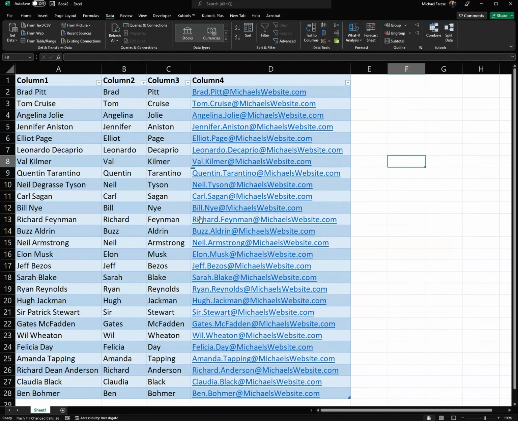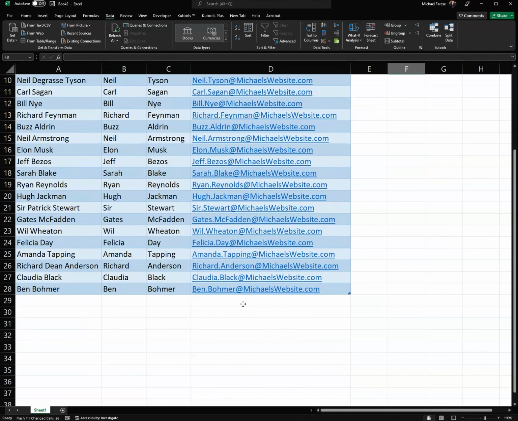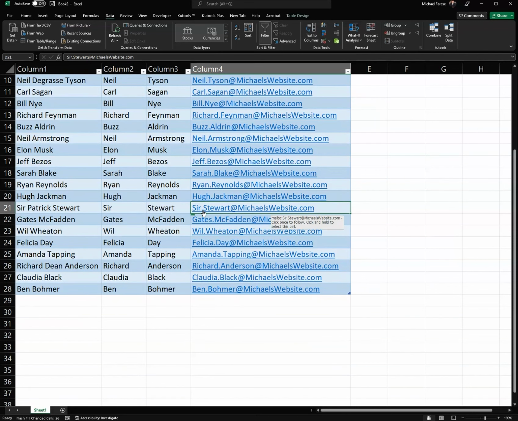And the really neat thing here is it put the period, so first name, period, last name, at michaelswebsite.com, and it copied all of that perfectly all the way down the list. Notice that this limitation of the middle name is still there because we actually use this data to make it.